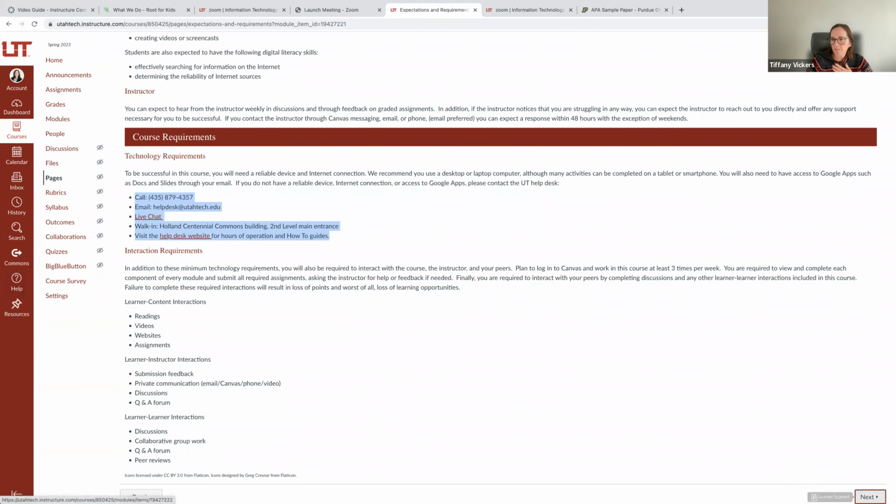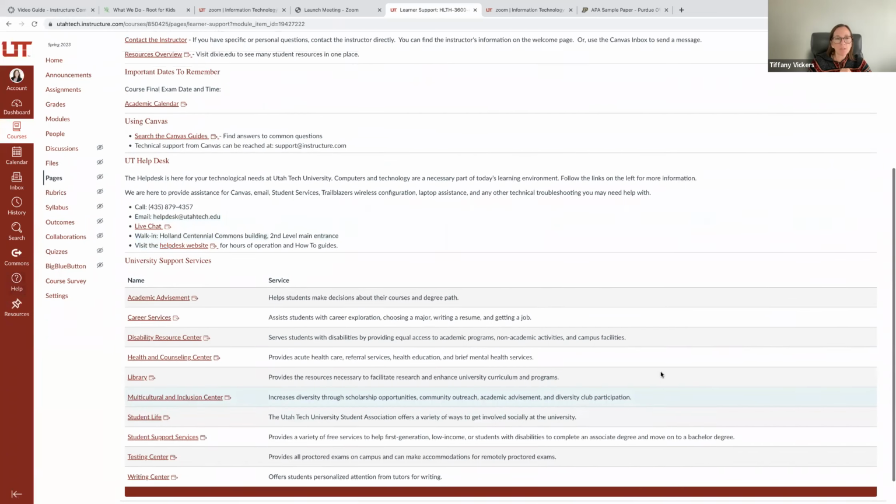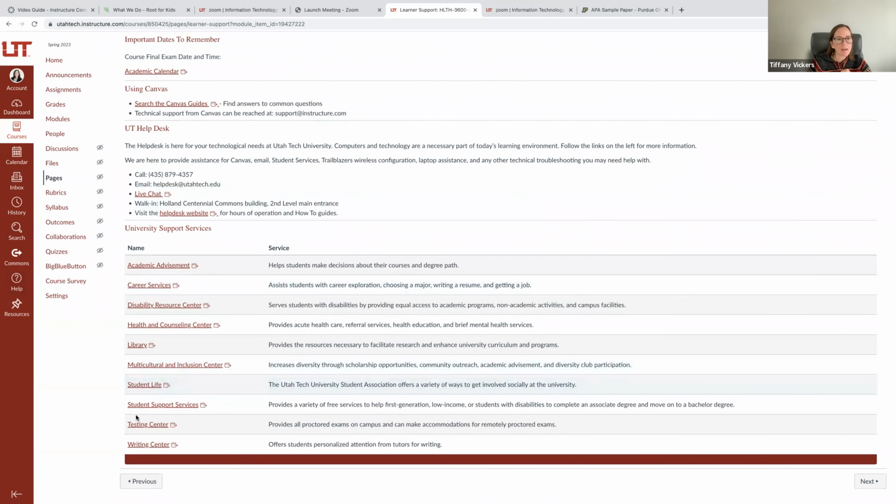And then on the final page of the syllabus, we have some resources listed. If it will advance, I will show you. Here we go. Learner support. All sorts of good information in here. And if you have a need, let's say you want to talk with somebody in career services about your resume, you can click on this link and it will take you to the career services website and it will direct you to someone who can help you.